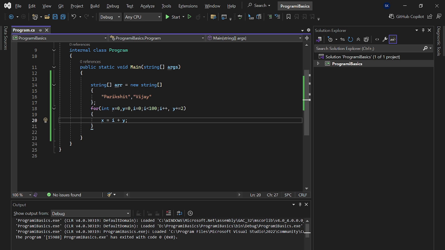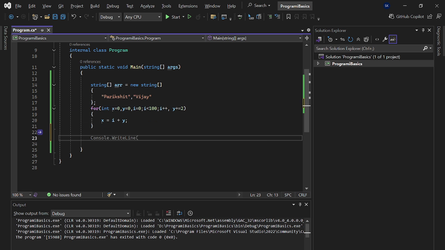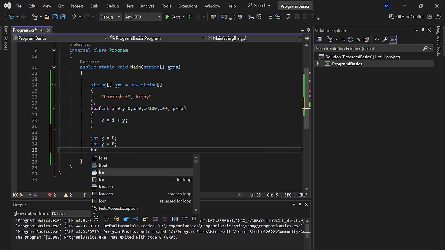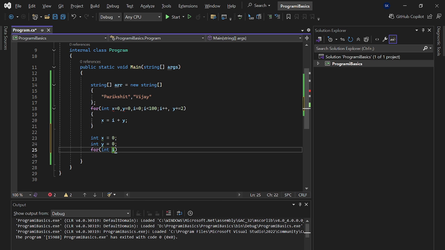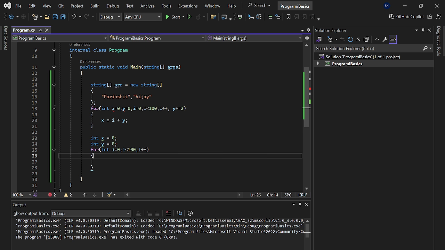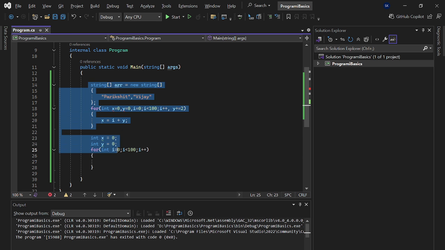Basically, internally, how this for loop works means it has no effect on the loop's efficiency. It works like this: int x equals 0, int y equals 0, and for int i equals 0, with initialization, a condition check, and an increment or decrement operation. The same operation will take place. This is how you use the commas in your for loop.